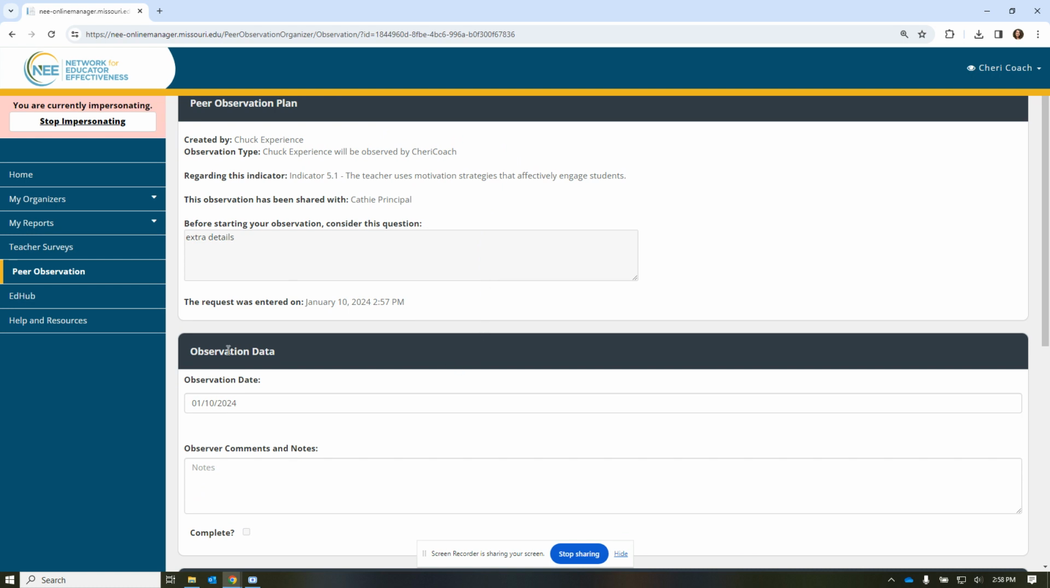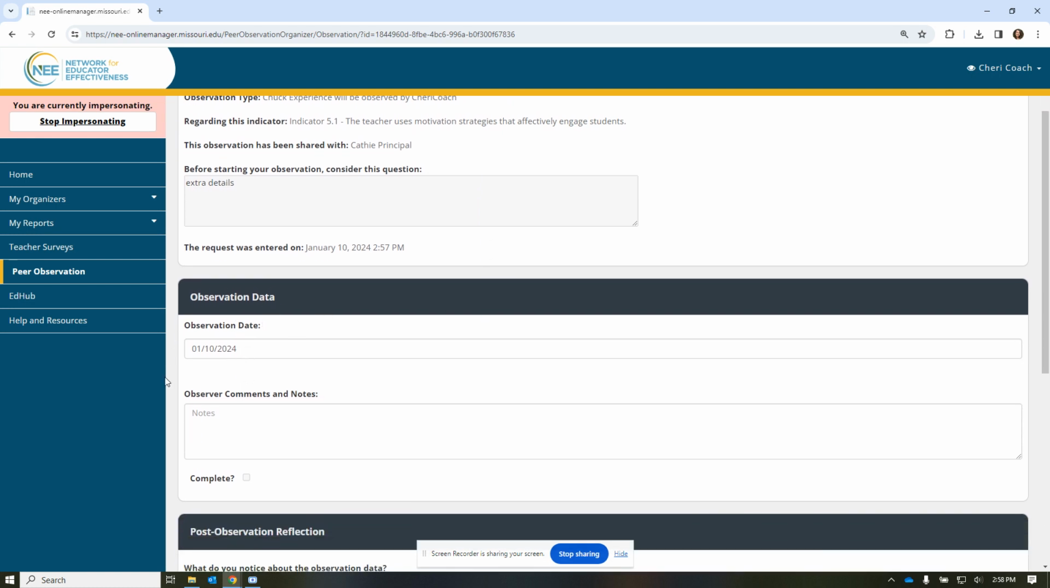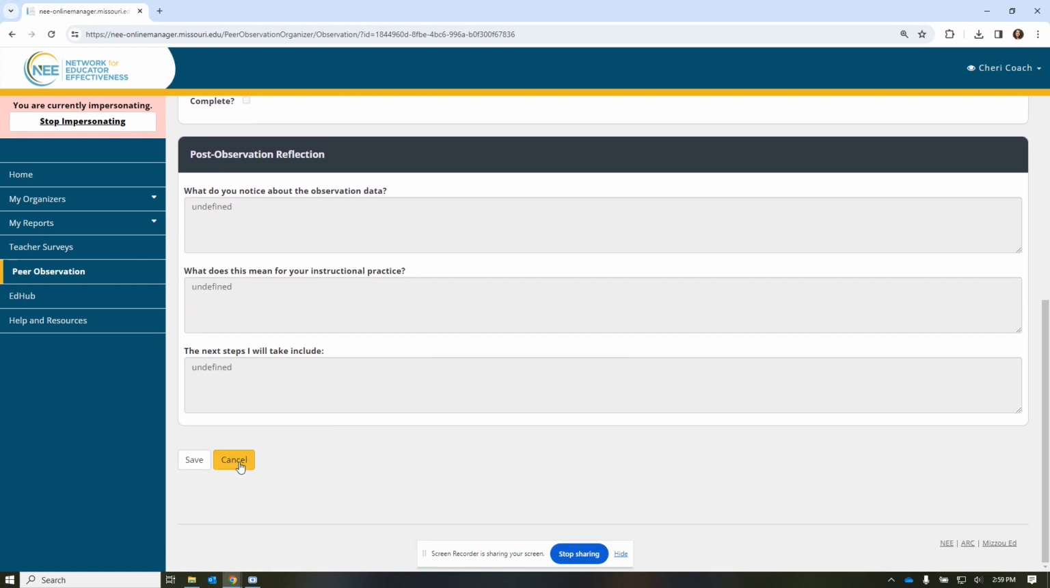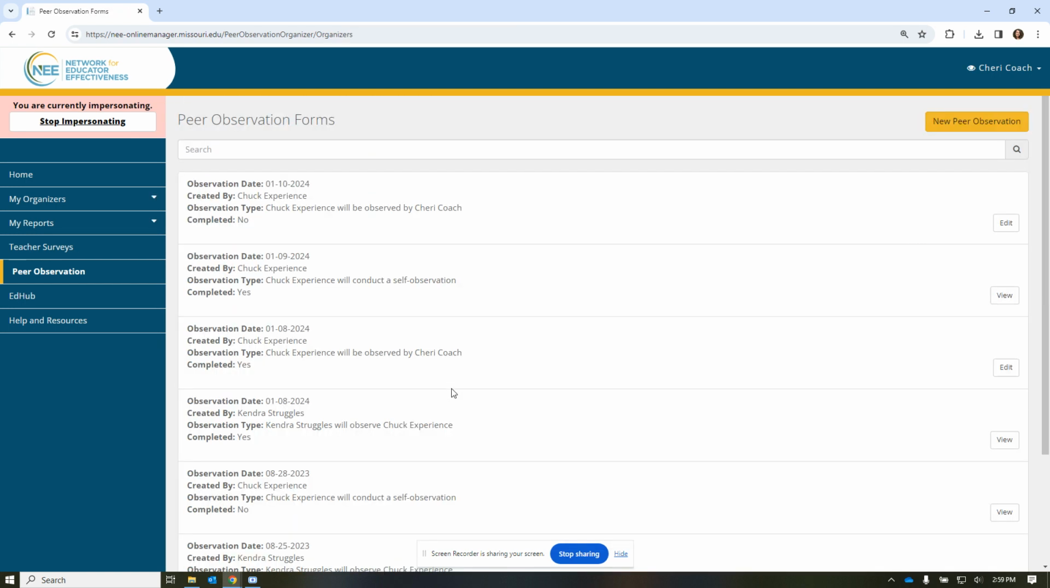But as we scroll down, I can enter my observation data. So this section is going to be what Sherry is responsible for as far as the observation itself. We can change the observation date if we need to. Chuck can also edit this observation date as well. And then we'll just enter our notes and comments here. So any notes that we're taking during the observation, what we're noticing in relation to this indicator 5.1 that Chuck has selected. Once I'm done with this step, I'll once again go down and click the Save button. I'm done with my observation, and then we're going to go take one more look at what Chuck sees.